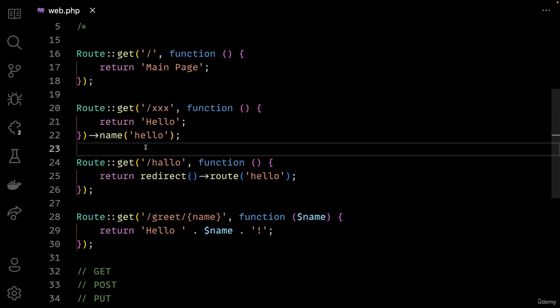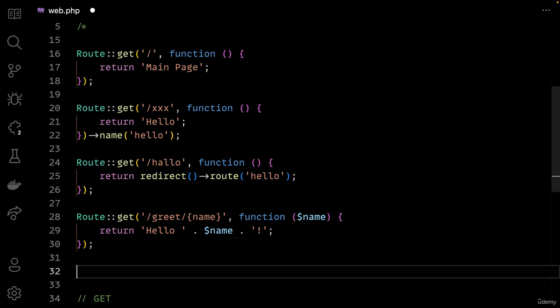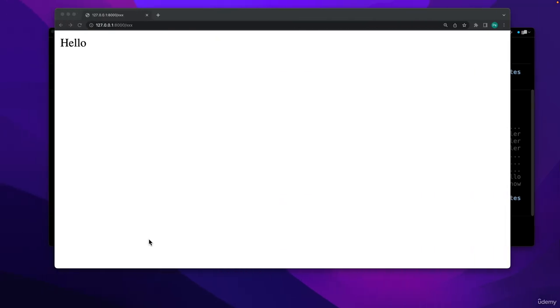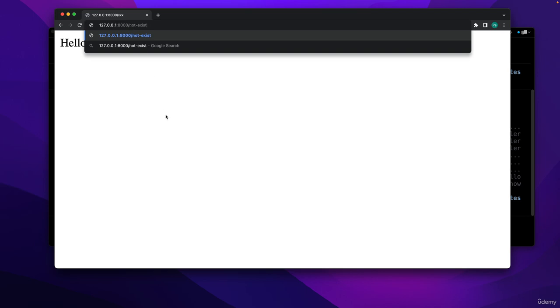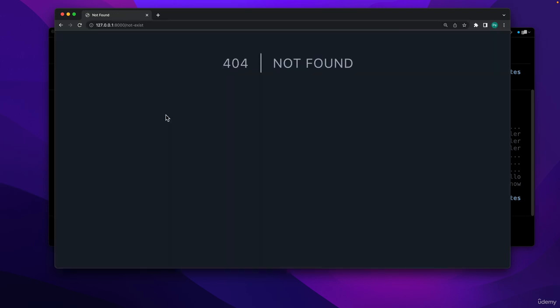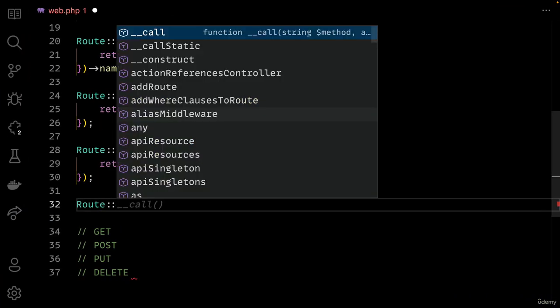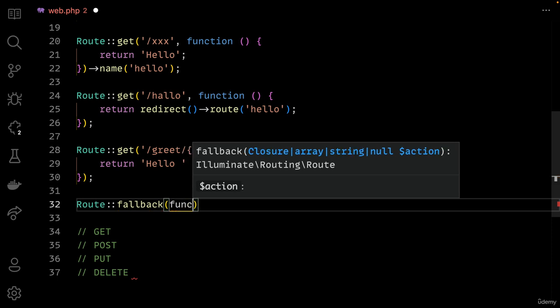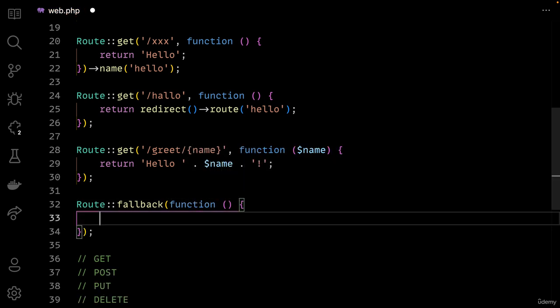Alright, so let's continue. The next topic is how to define some fallback route, a route that will be called when no other route is matched. So currently, let's see the current state of things. So this doesn't exist. So I go to not exist URL. We see this 404 page. And I can define route fallback. So if no other route is being matched, this one will. So I can return still got somewhere.